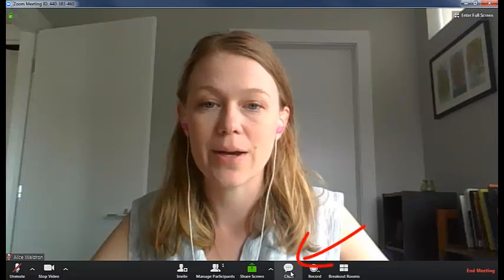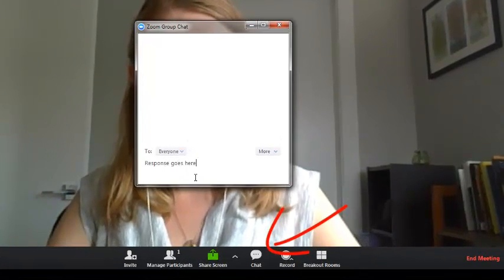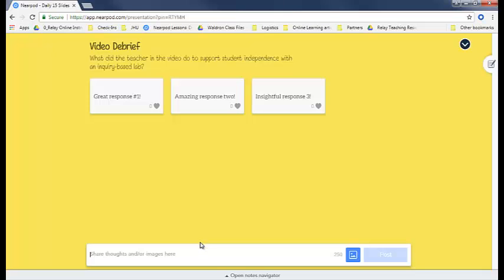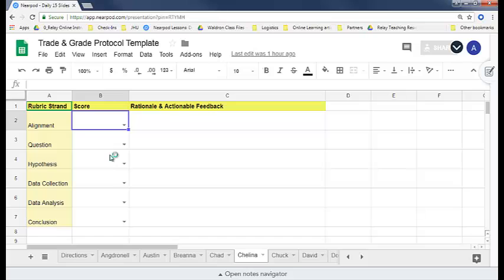In addition to verbal discussion, you'll respond, reflect, and collaborate in writing sometimes. This might be in the chat box in Zoom, on a collaboration board in Nearpod, or in Google Sheets or Docs embedded in Nearpod.